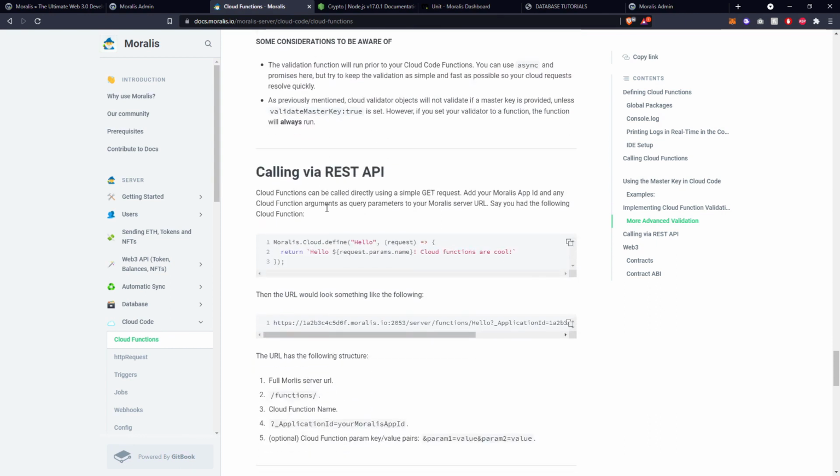Okay, and so we have called our cloud function using our front end code, but you can also call cloud functions with a simple GET request. The URL would look something like this. You need to pass in your full Moralis server, followed by /functions/the cloud function name, and then pass your application ID and any additional parameters that you want to. So in this example, it's going to be running a function called hello, passes through an application ID, and it's going to pass through a name parameter of cryptochad, which is a string.